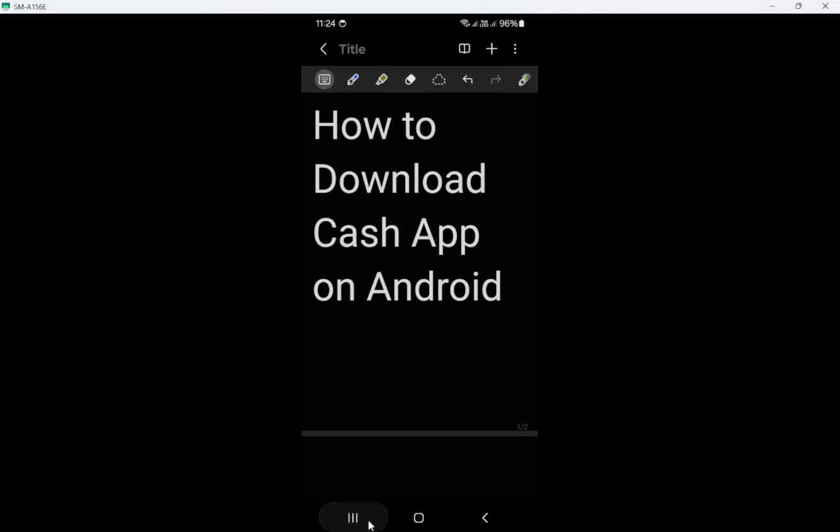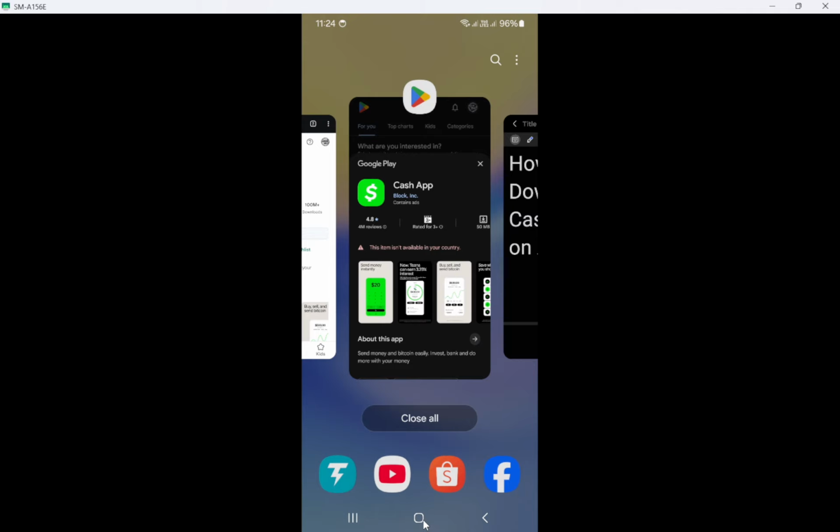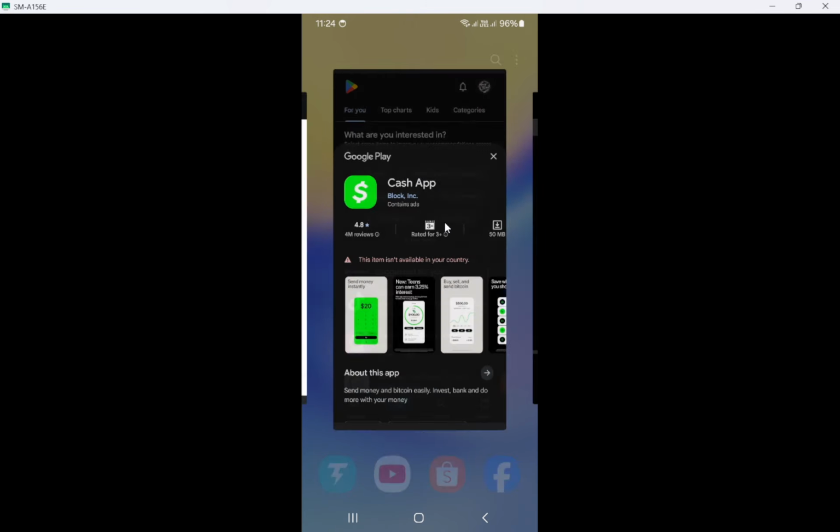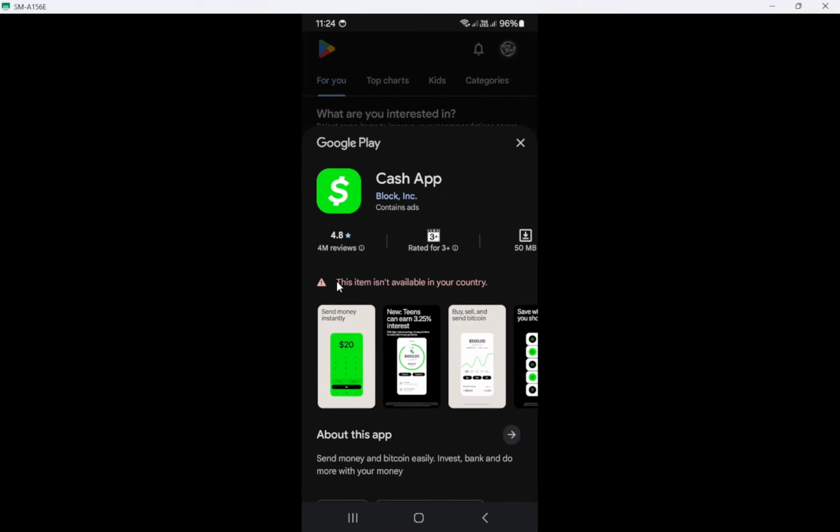First, a quick note on availability. Cash App is officially supported mainly in the United States and the United Kingdom. If you're outside those regions, you might not see it in the Google Play Store, or it may say it's not available for your device. If that happens, don't worry. Nothing is wrong with your phone. It just means the app isn't currently offered in your location.